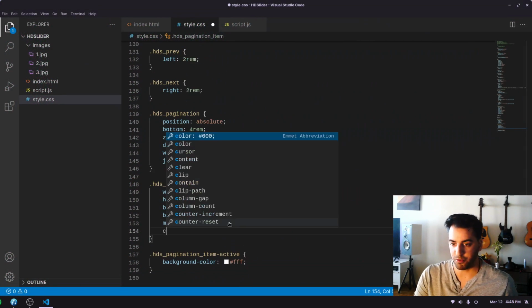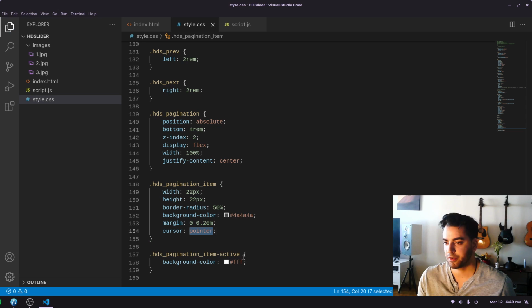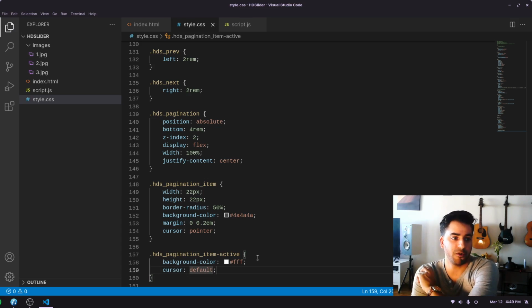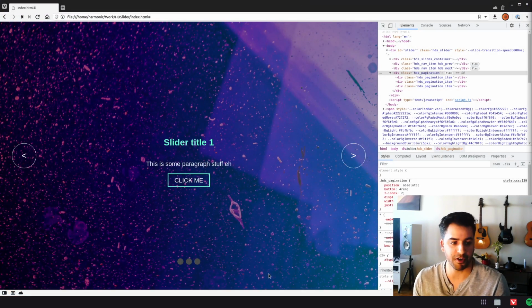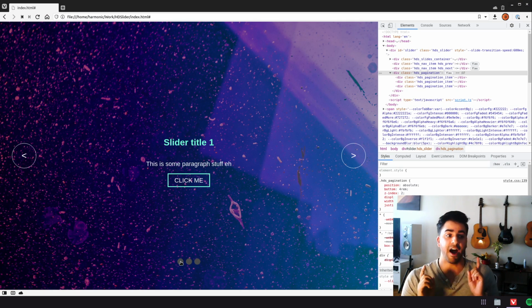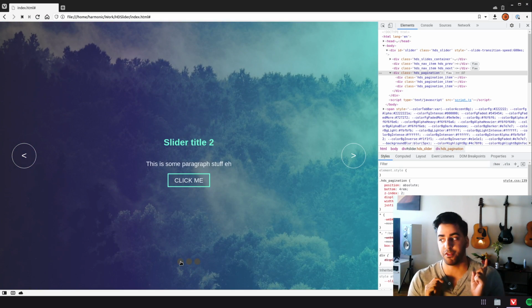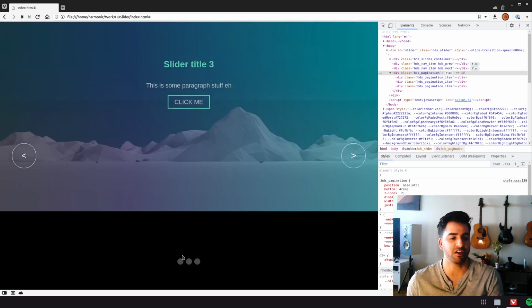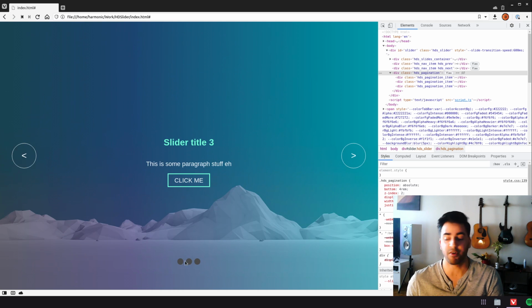Let's make it so that the cursor is a pointer. And actually, let's set the cursor here to default, because we don't want the active to actually show. So now we need to do two things here. First of all, we need to make it so that the active slide corresponds with the active pagination item. The second thing we need to do is make it so that you can actually click on one of these to go directly to that slide.